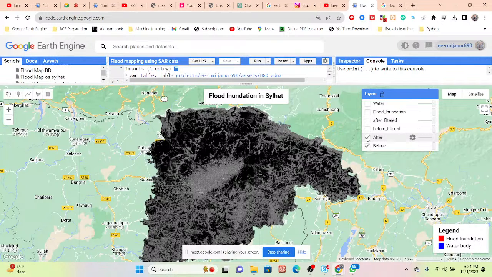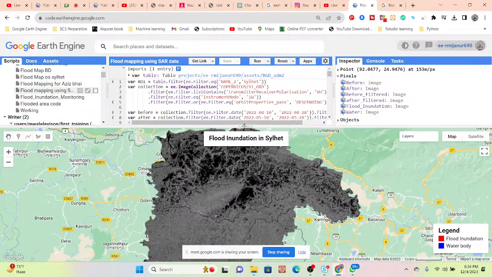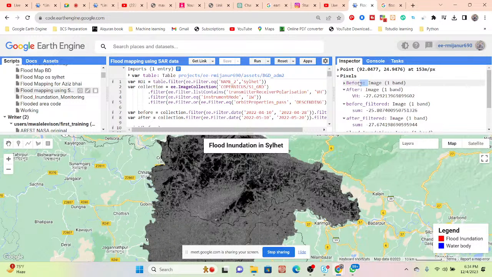Now if you want to check the pixel value before the flood, click on the inspector tab and click here. Now you can check what pixel value we get for the before flood condition. You can see the before value is negative 25, and after we get negative 27. You can also check another one. Click here: for the before flood condition we get 27, and after we also get the same 27.